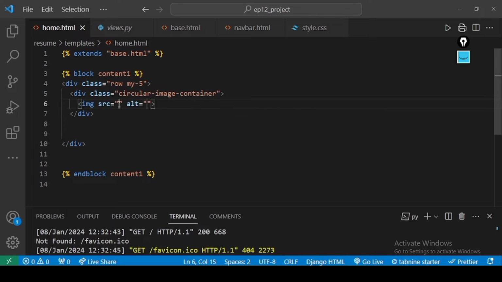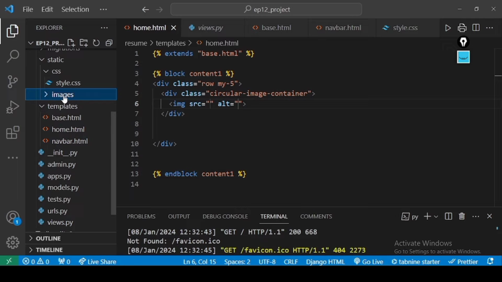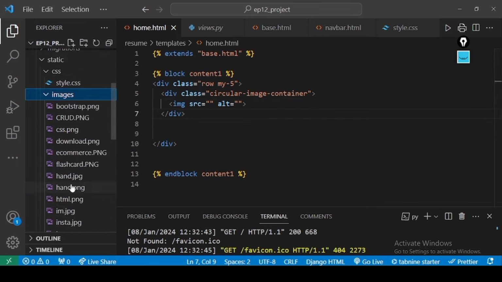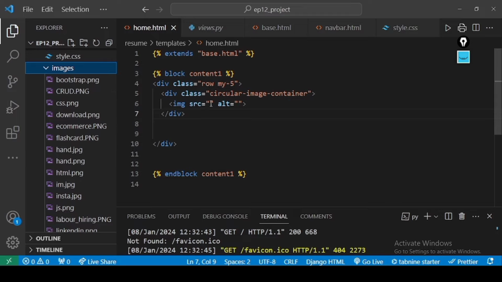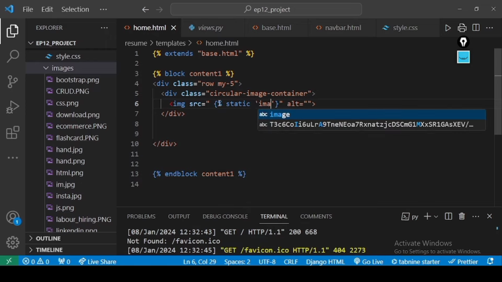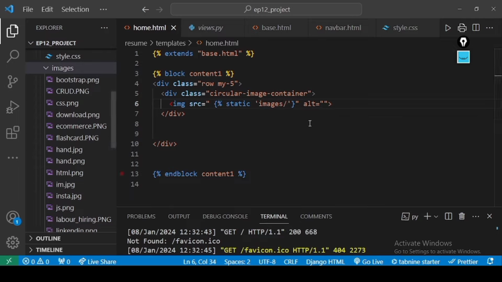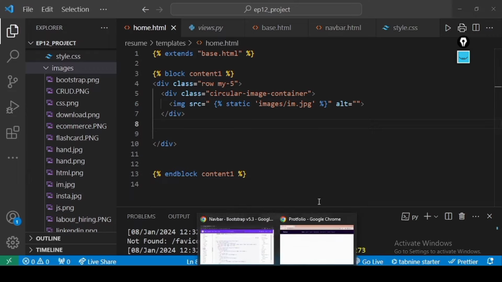Image tag will have src. src will be the path of that image. So within this images folder, I will include all the images that I'm going to use in this particular project. Whatever images I need in this project, I have written over here. So which image do I want to use? Image.jpg. Okay. And where is the path of that particular image? You have to write out static, and inside that we have the folder images, and within the folder images, the name of the image is im.jpg. Okay. And close.